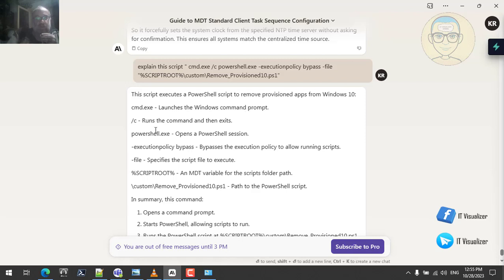This launches the command prompt, runs the command, and then exits with /c. PowerShell opens a PowerShell session. Execution policy bypasses the execution policy to allow running scripts. By default, running scripts in PowerShell is blocked, so you need to add this switch to bypass it. -file specifies the script file to execute. This value is an MDT variable for the scripts folder path. This is the location of the scripts folder in the MDT folders. And this is the provisioned apps script.